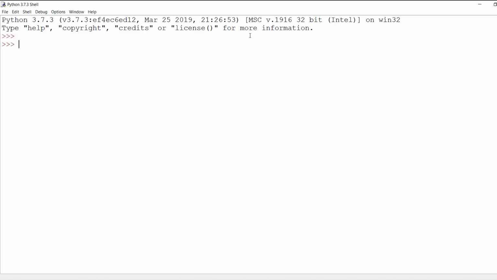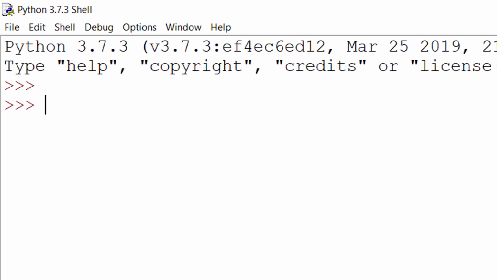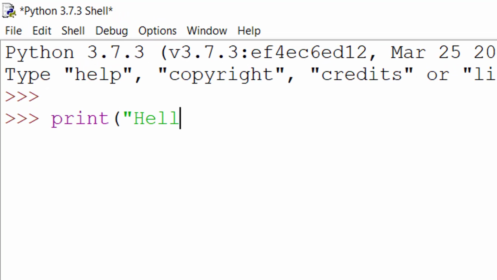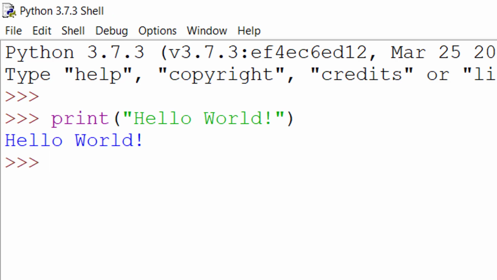And the first thing you should type in when you do any programming is always get the computer to say hello world. So if you copy this bit of code, print bracket quote hello world, close quote, close bracket, and then press enter, so the return key or enter key on your keyboard, you'll get the computer to speak to you.